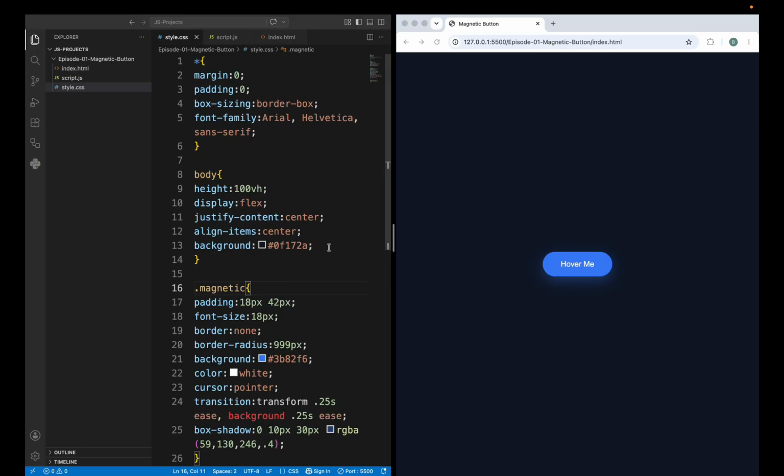In the CSS file, the body uses Flexbox to perfectly center the button both vertically and horizontally. The dark background helps the button stand out. Here we are giving the button a modern appearance with rounded corners, generous spacing, and smooth transition. That transition is especially important because every movement we will add with JavaScript will animate smoothly instead of jumping instantly.